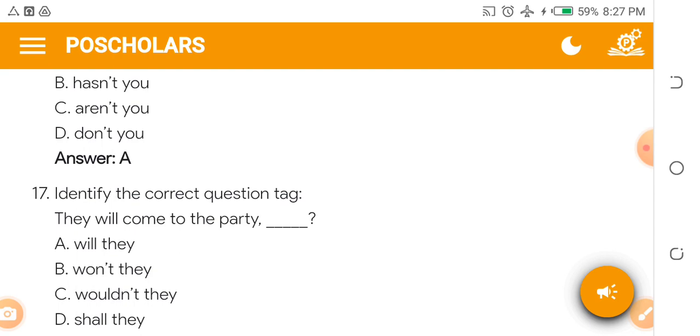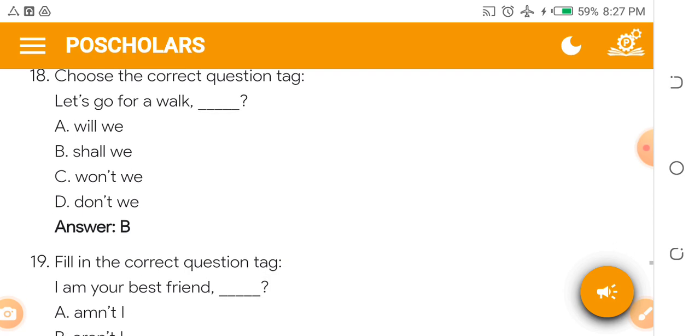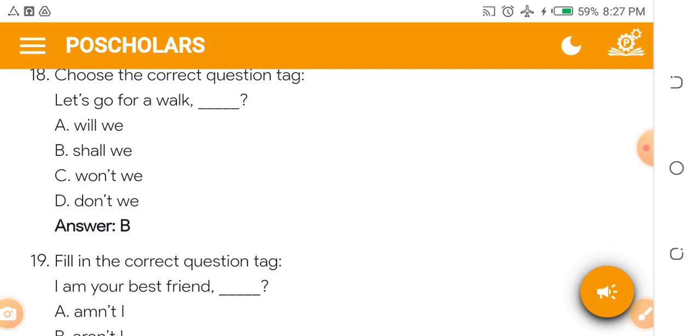Identify the correct question tag. There will come to the party. A. Will there? B. Won't there? C. Wouldn't there? D. Shall there? I won't tell you the answer, so type the answer for me. Choose the correct question tag. I hope you are still with me. Let's go for a walk. A. Will we? B. Shall we? C. Won't we? D. Don't we? The answer is: let's go for a walk, shall we?